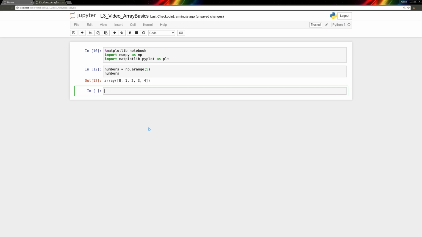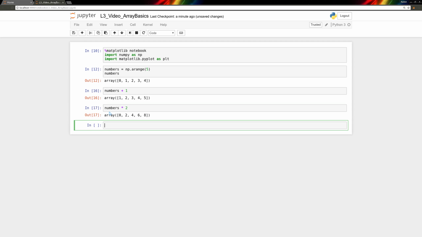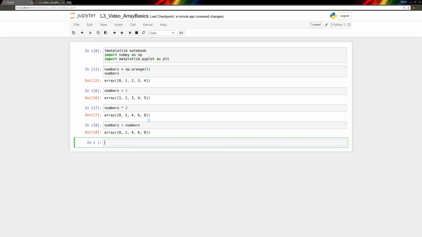First, we can add a number to this. Numbers plus 1 gives us, instead of 0 to 4, we have 1 to 5. We can multiply it by a number. Numbers times 2 gives us 0, 2, 4, 6, 8. Or we can even add it to itself, which actually gives us the same thing as multiplying by 2. All of these are element-wise operations, meaning they apply to each element in the array individually.